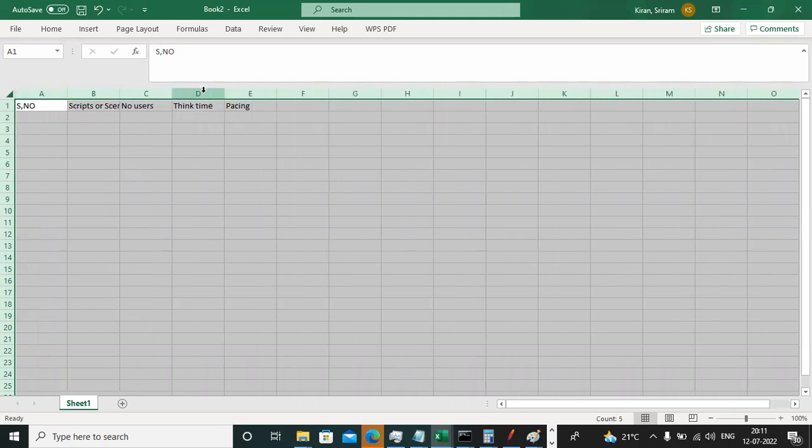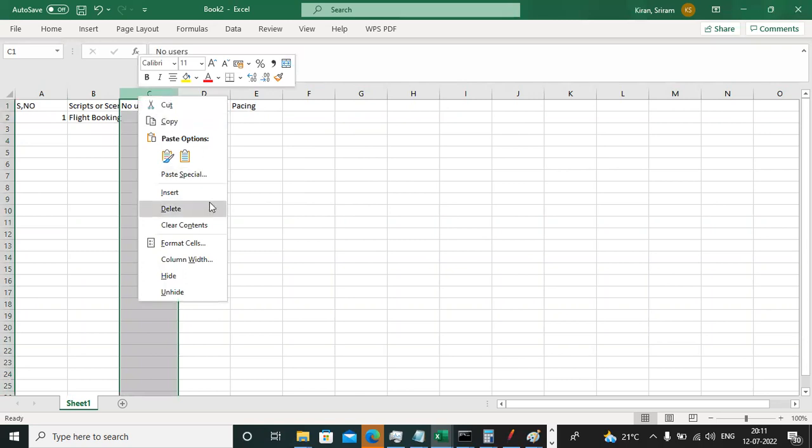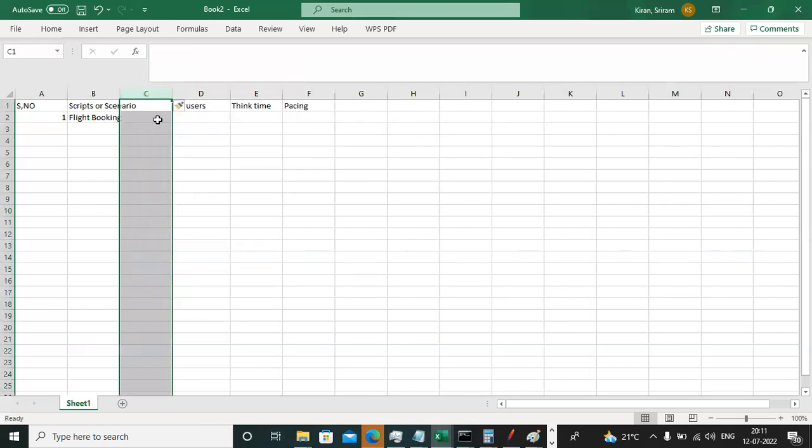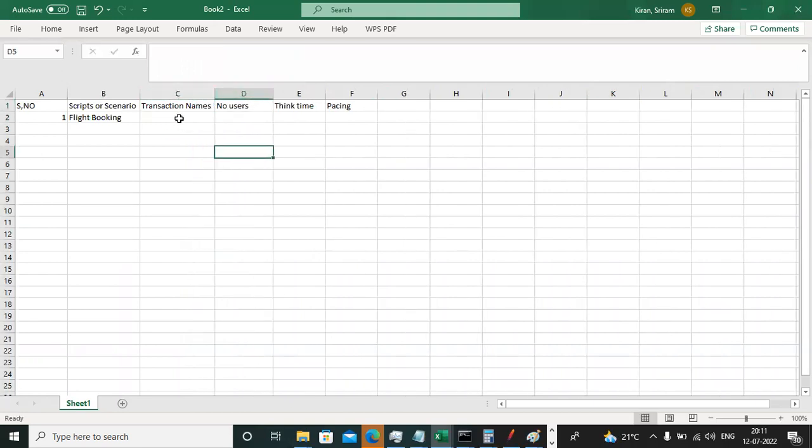Okay, now you need to prepare like this. Scenario number one, the script name is flight booking. In the flight booking, assume we also need to give transaction names. So, transaction name. For flight booking, what are the transactions we have?